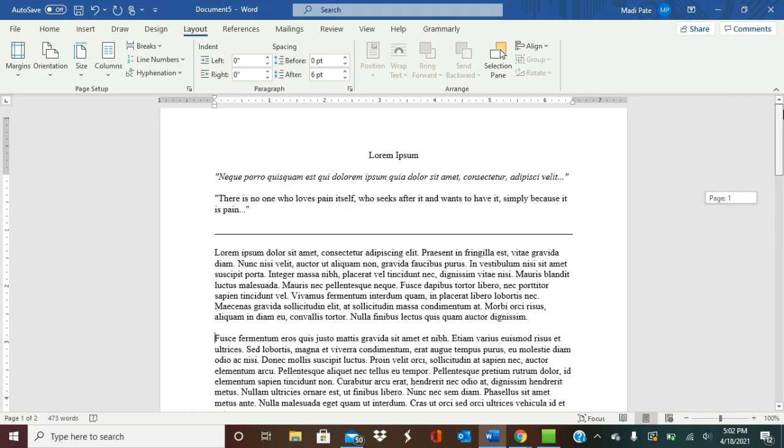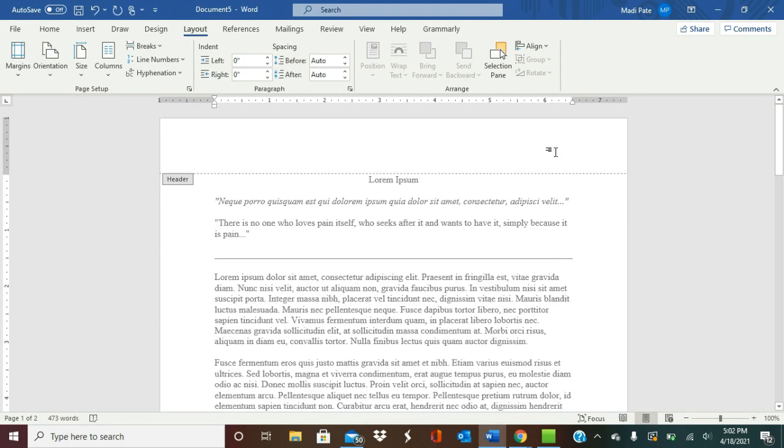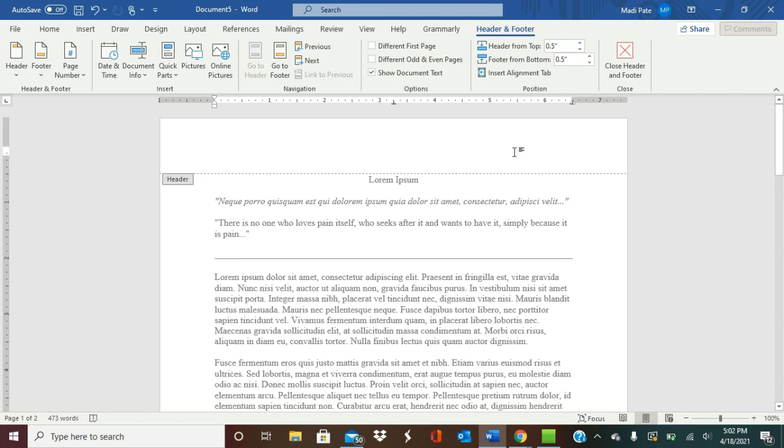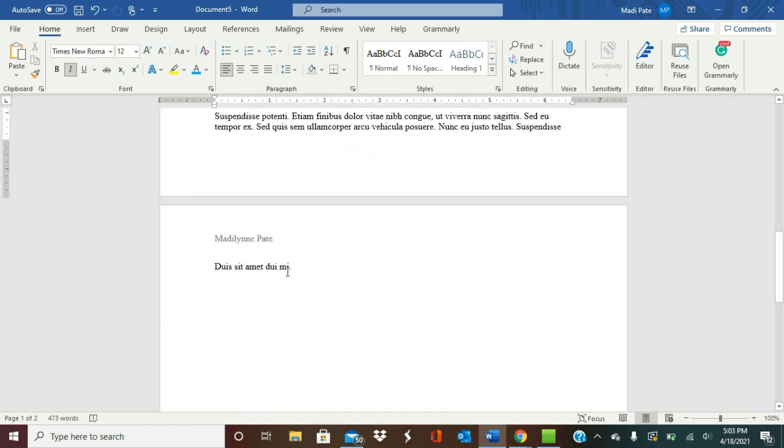Next, we're going to look at headers. And so headers are going to repeat on every page. So you just double click up here, and then you can type something like your name. And then to get out of it, you can just click off. And then that header is going to be on every single page that you put it on, every single page you type. It's going to repeat.